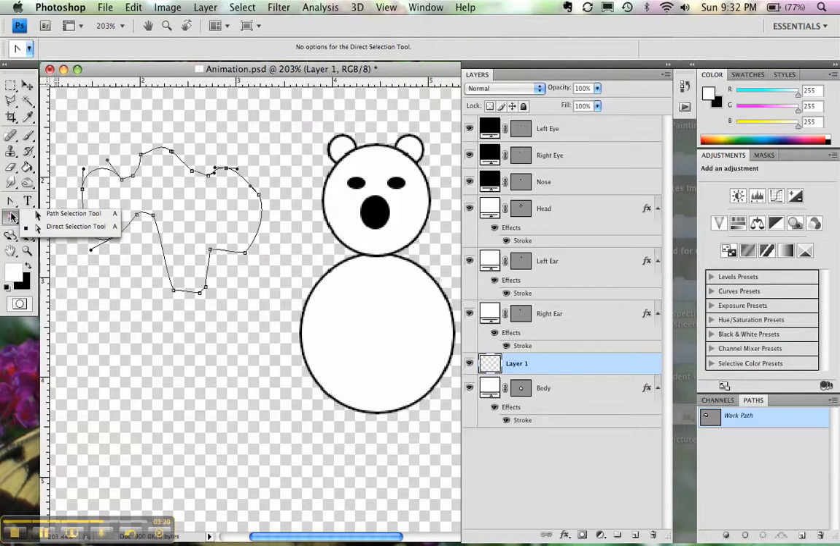And if you want to use the Add Anchor Point tool, grab the pen nib with the plus sign, and then you can go ahead and add an anchor point and move it as you need to change your design.